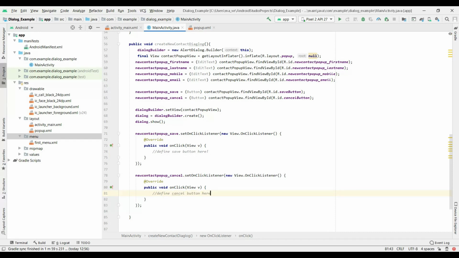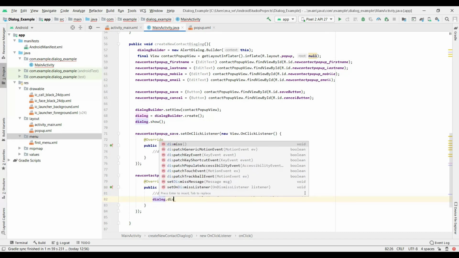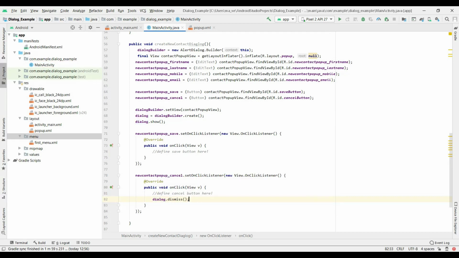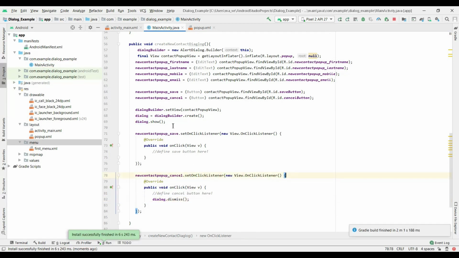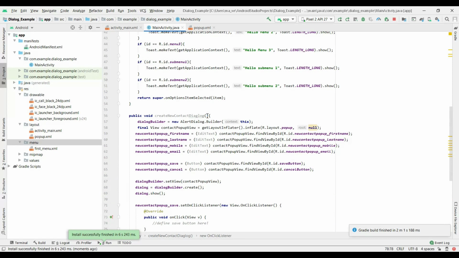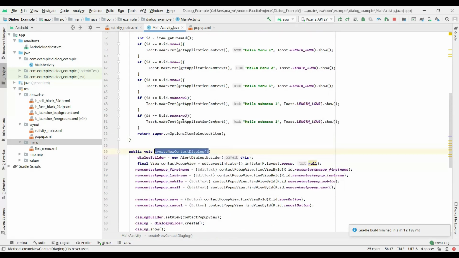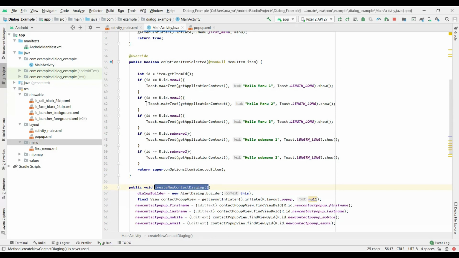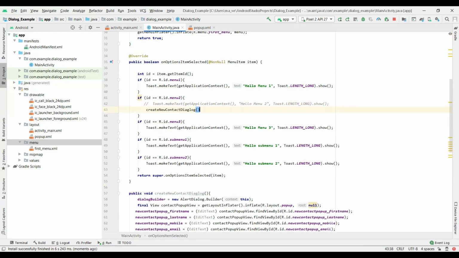What I can show you to do here is if we press the cancel button, the dialog will be dismissed. If you're interested in learning how to actually save contacts or information, I've got a playlist on my YouTube channel about SQLite databases. The last thing we need to do is copy and paste the create new contact dialog to the menu 2 button, and then we press run.